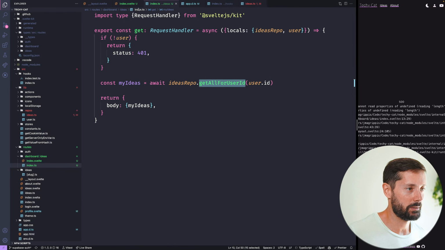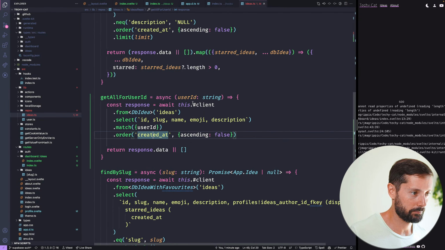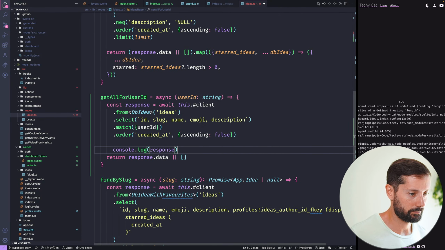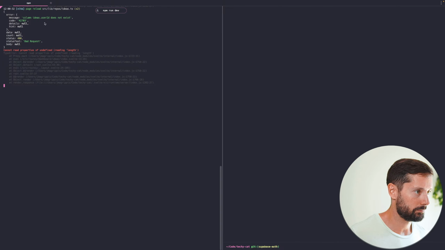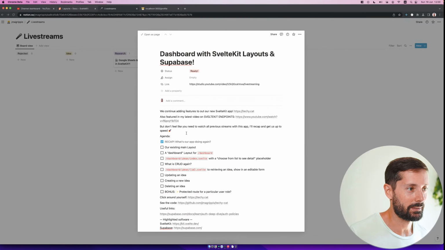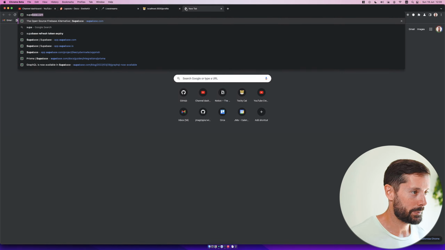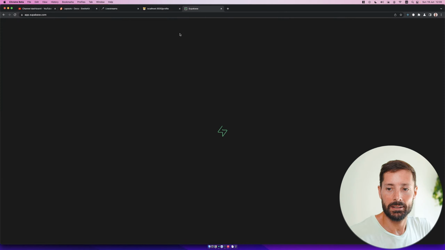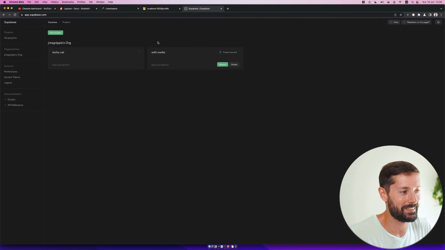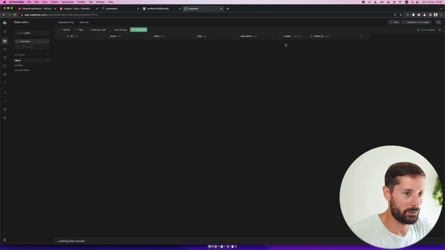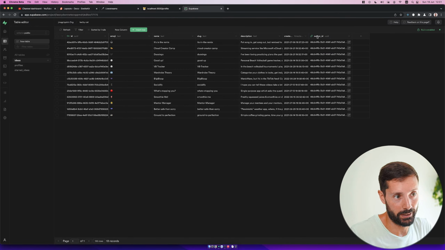Do we make it to this? Column DS user ID does not exist. That's correct. Let's go to our database. It's not a user ID. Let's go to our Supabase app to see what's happening there. Remind ourselves what our table looks like. So it doesn't have a user ID, it has an author ID.